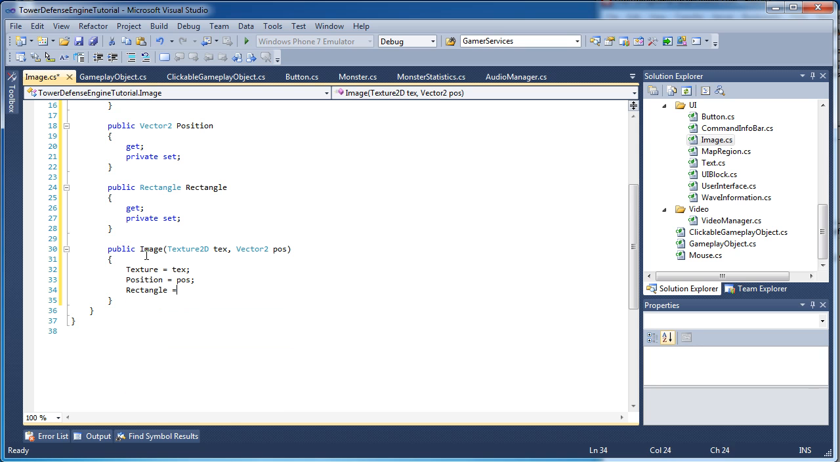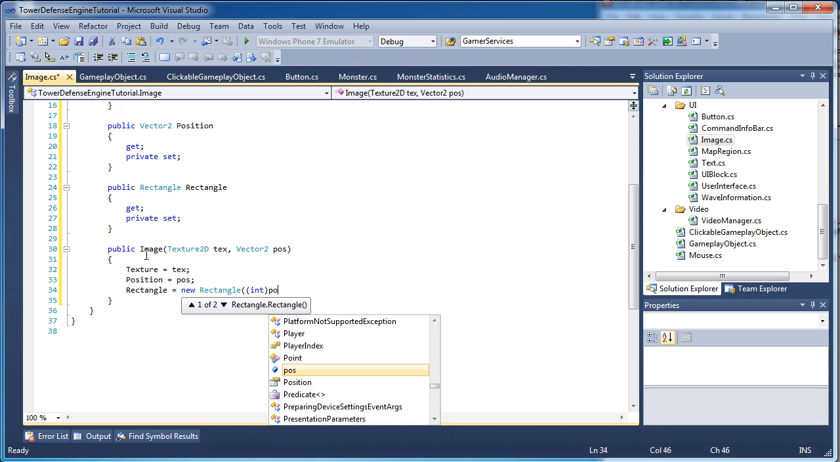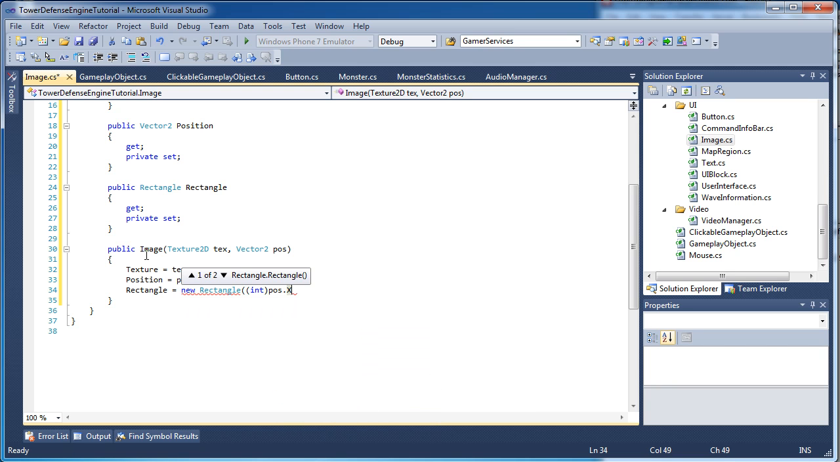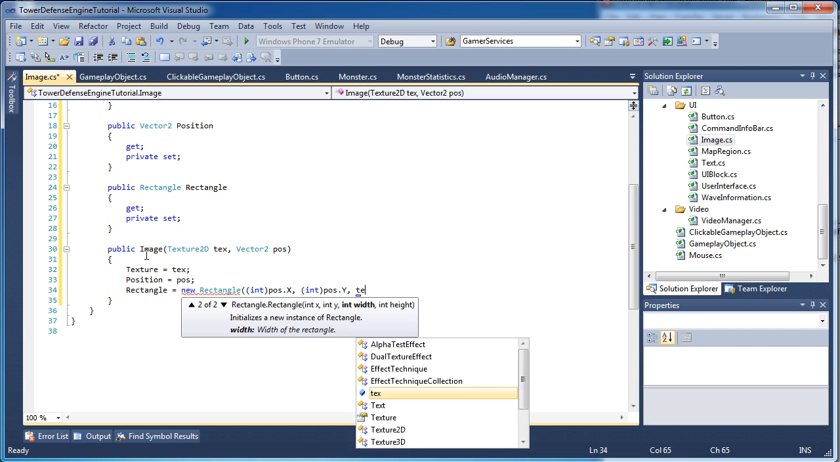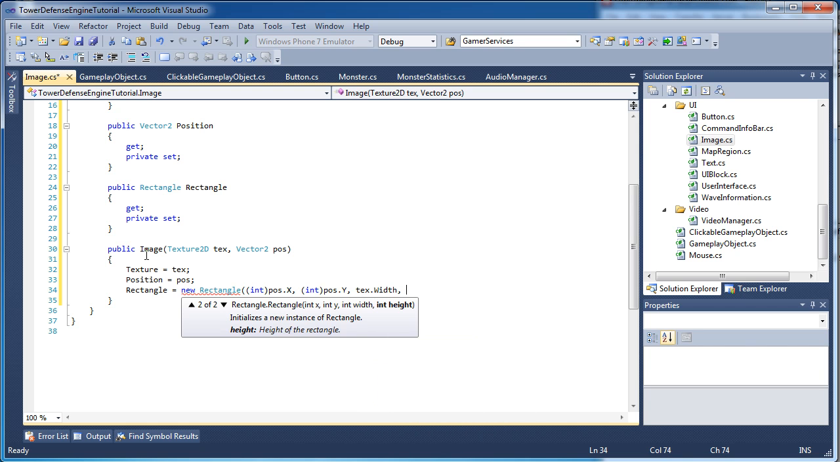And rectangle is equal to new Rectangle. And then we take position X, position Y, and then the width of the texture, height of the texture. So we need to cast the position.X because it will need to be an integer for our rectangle. And then we cast position.Y. And then we take the width of the texture, and then the height of the texture. Alright, once that's done, we close parentheses and semicolon.